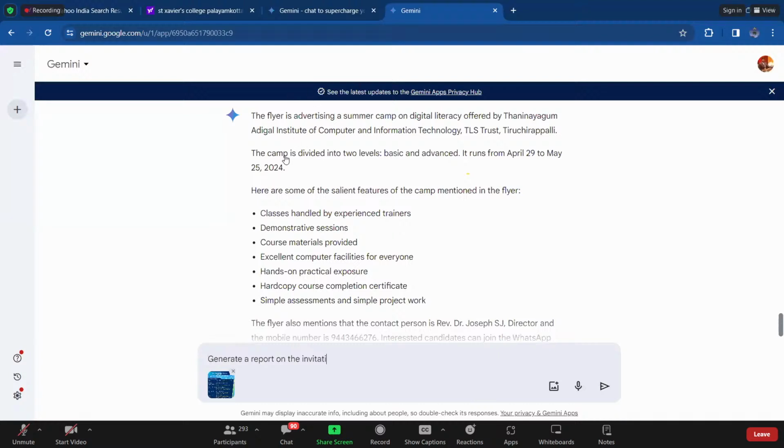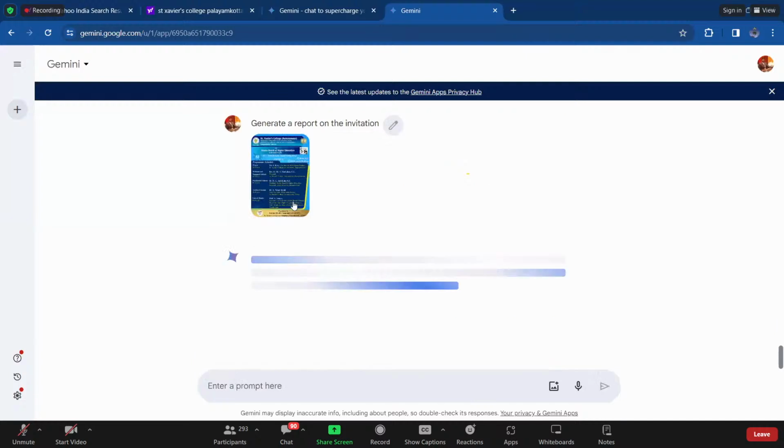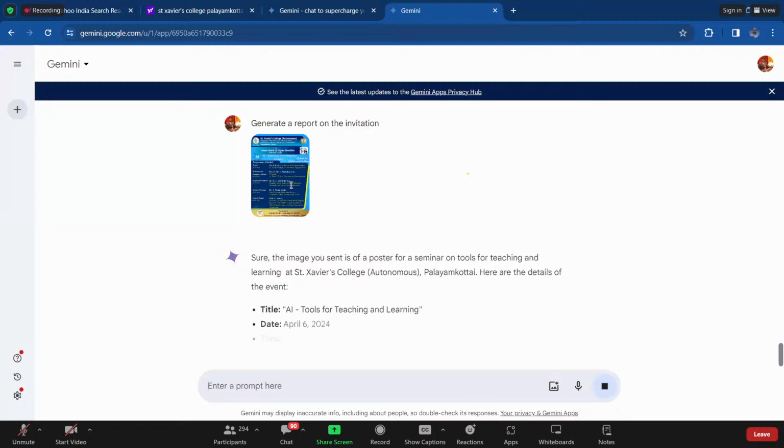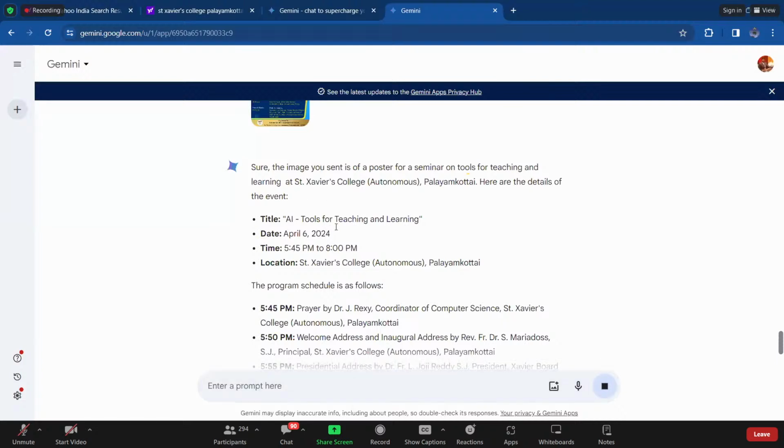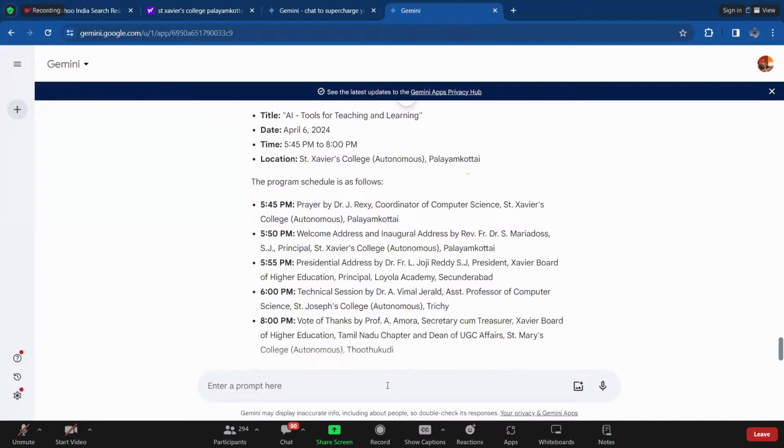Look there, dear professors. I have uploaded our own invitation, and it will generate a report without my writing the report. It takes the input from the uploaded picture and gives me the report. It says the event is conducted by St. Xavier's College, Palayamkottai, on AI tools, and it goes minute by minute. Now I ask it to make it a paragraph. It tells me that at 5:45, Dr. Xi will pray and Father Maridas will welcome, and it goes on. I'm making it a paragraph.